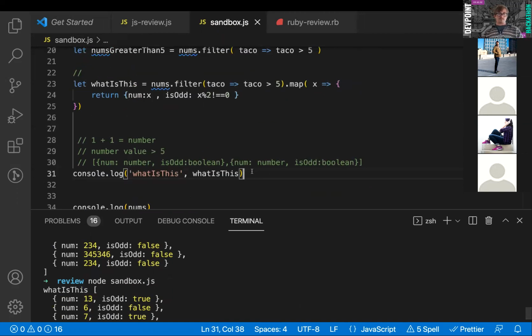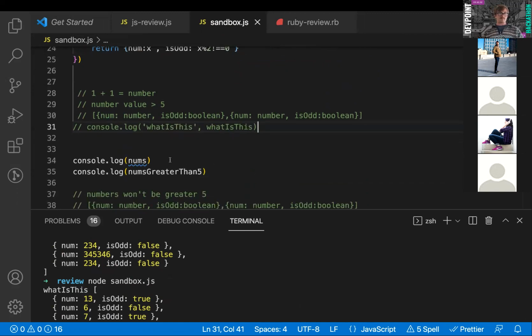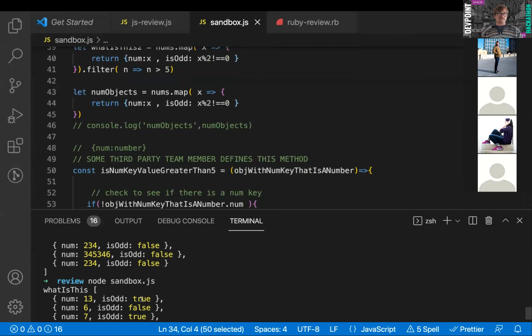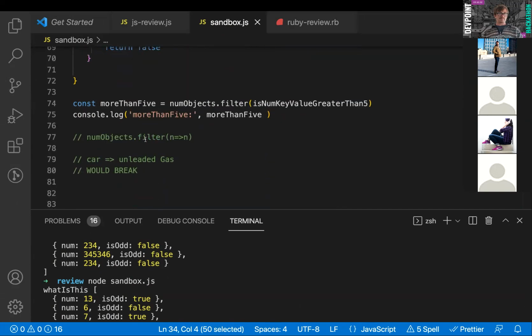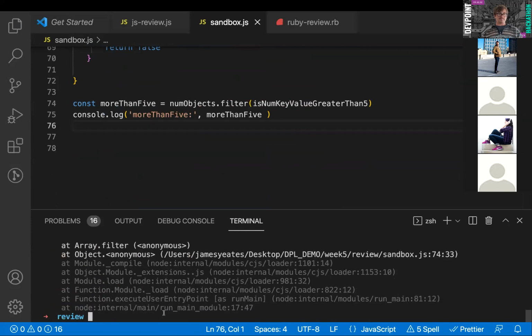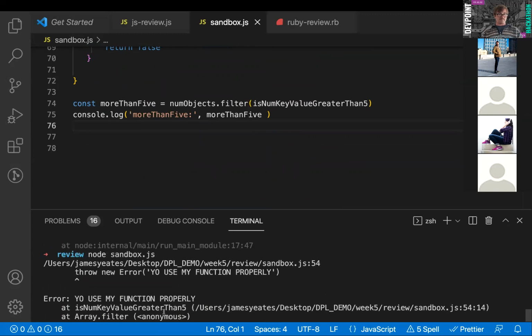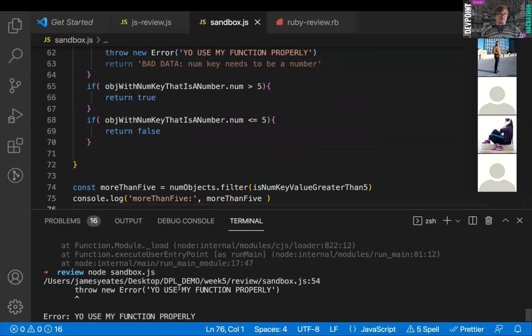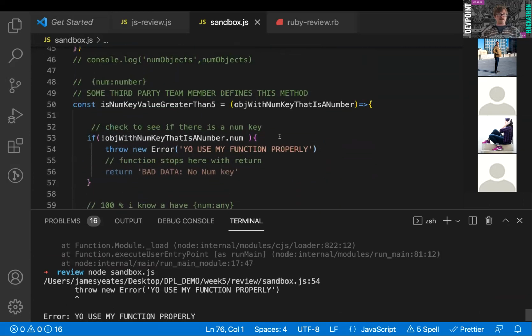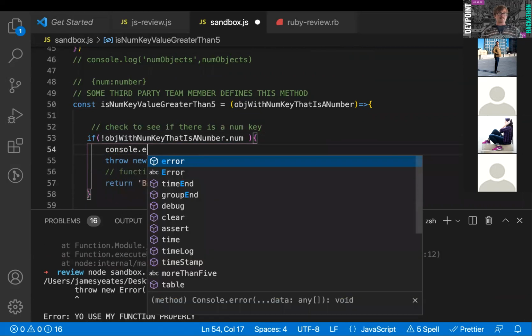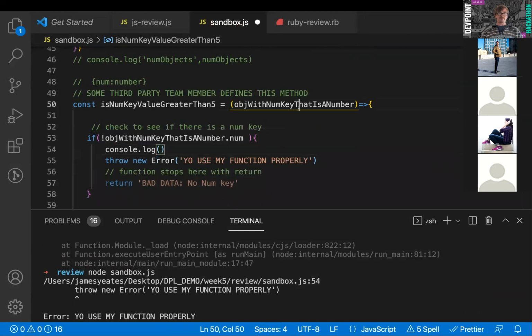What I'm going to do is comment out this log. Comment out these ones. All right. Where's that throw error, line 54. Now I want to see why this is throwing an error, so I can just do a console.log right here. Let's see what this thing is that's causing this error to be thrown.